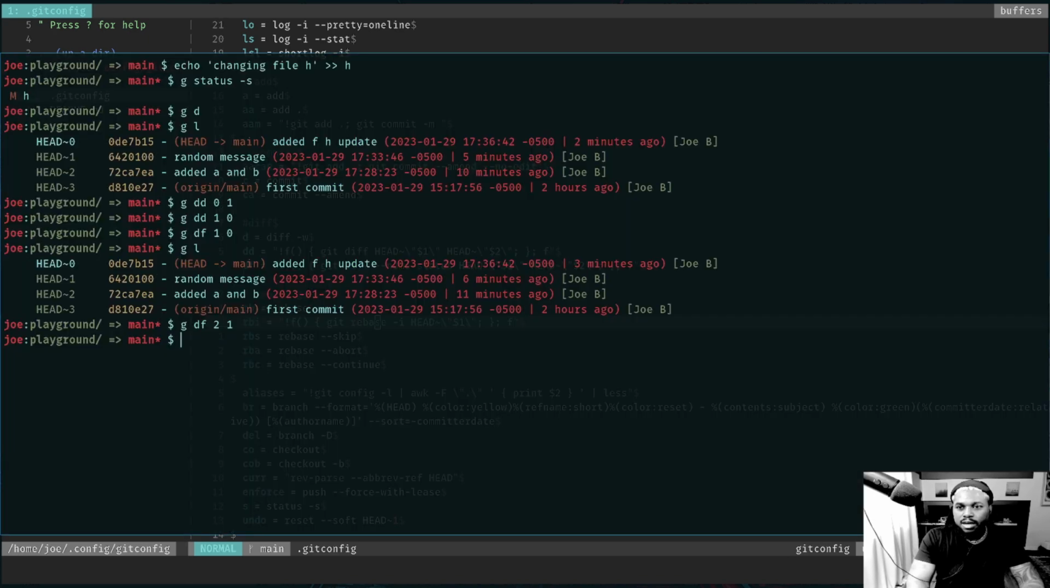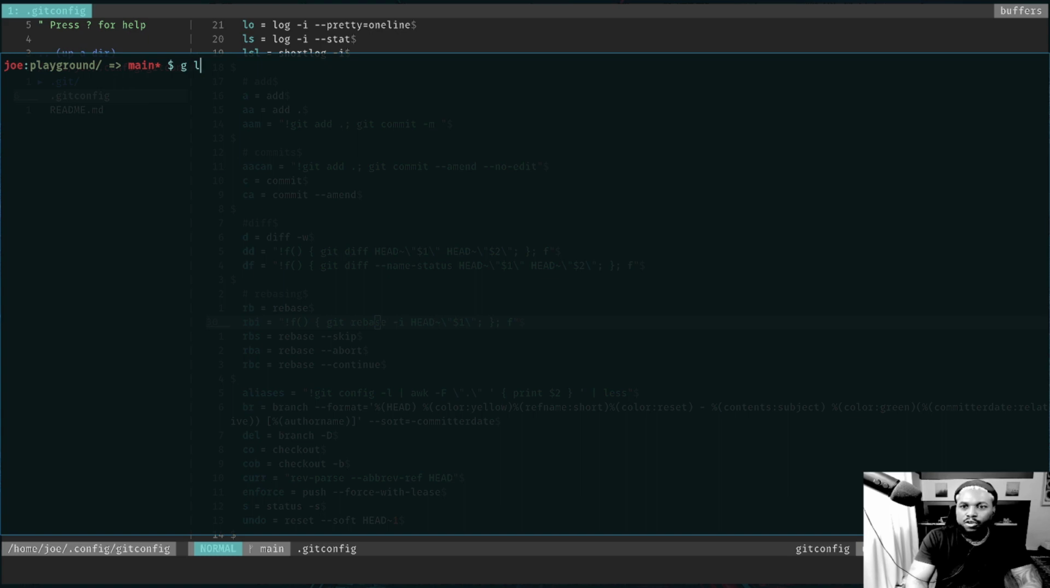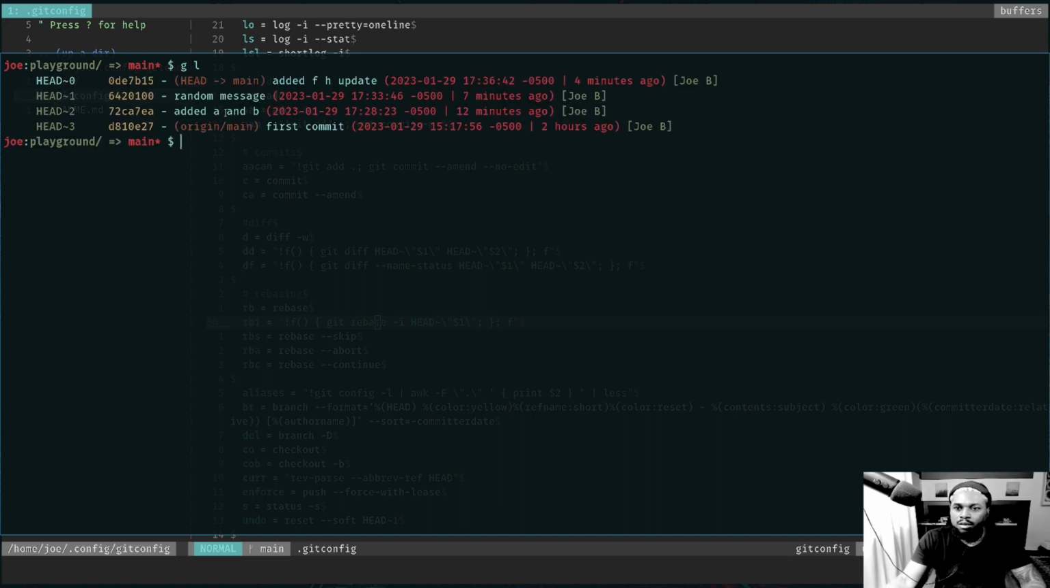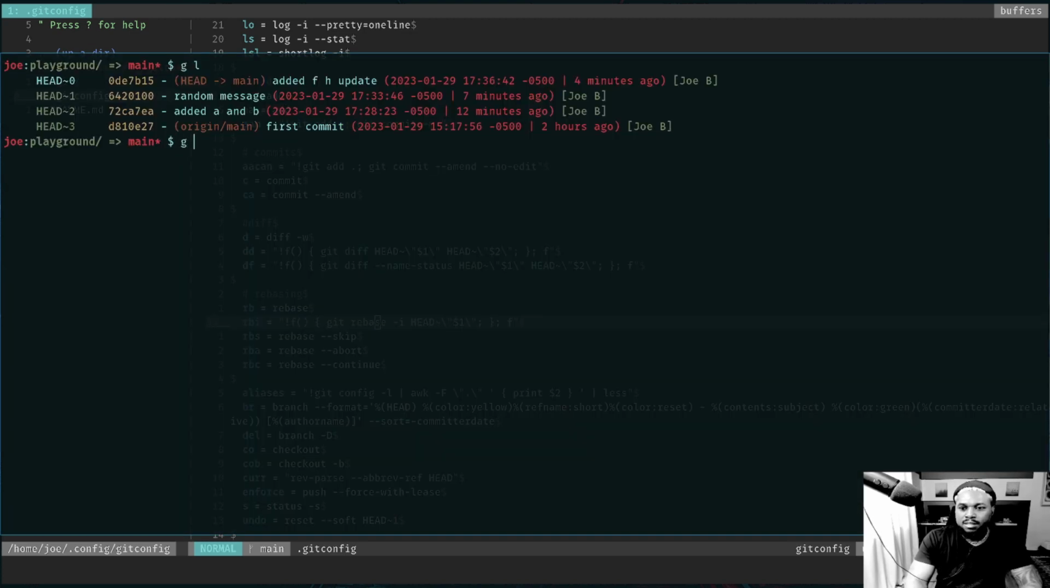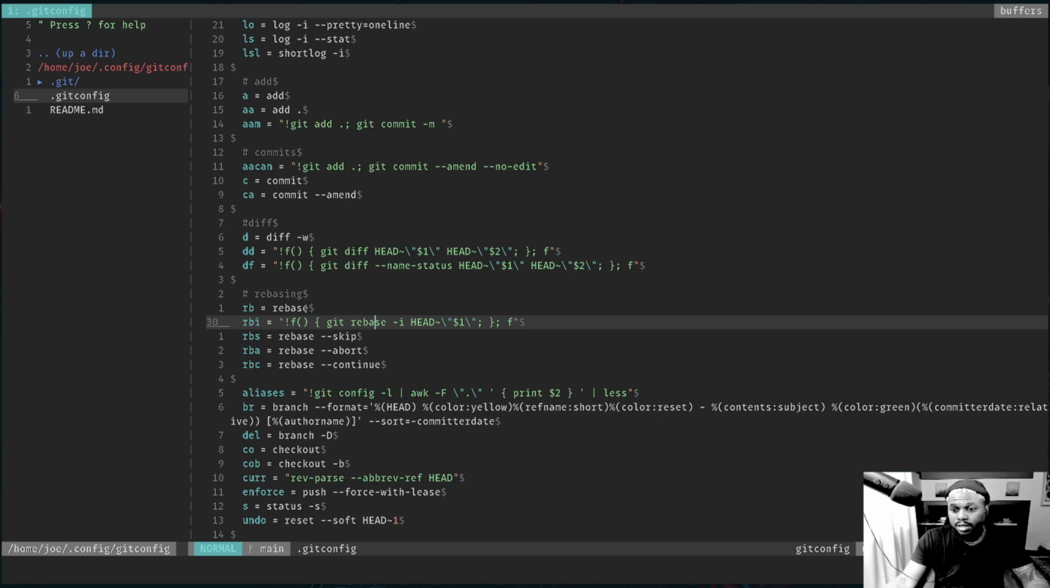So right now if I do my git log, I have my added FH update, the run message, added A and B, first commit. A lot of people, when they do a git rebase, will put in origin or main, dev, whatever branch they want to rebase off. But I like using rebase interactive, which I've been using for a few years. I did do a video on git rebase written out this way, but since then I've converted to just doing rebase interactive, and I find it a lot easier to understand, and I can do things a lot quicker.